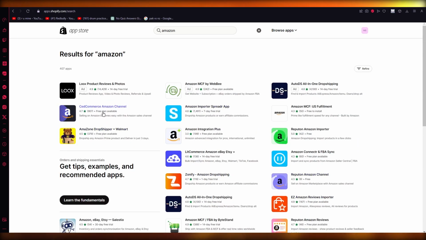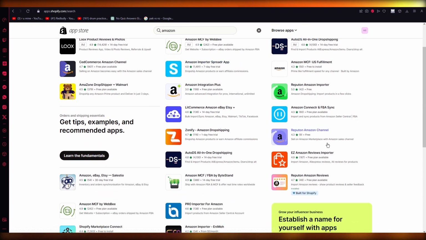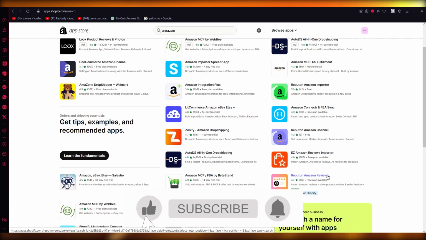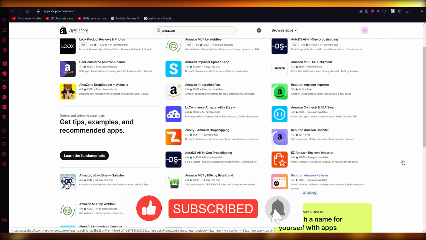If you want to just sell on Amazon through Shopify, then do CED Commerce. If you want to import products, go with Amazon Importer Spreader or AutoDS. And finally, if you want to import reviews, just go with Easy Amazon Reviews Importer or Reputon Amazon Reviews, which was specifically built for Shopify, and you're good to go. So yeah, that's how you're going to connect Shopify with Amazon.